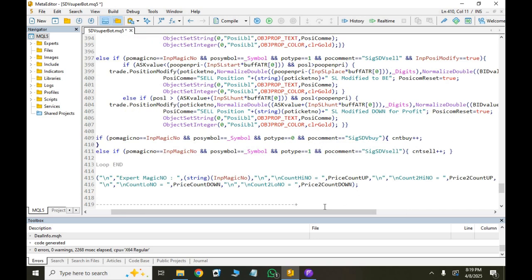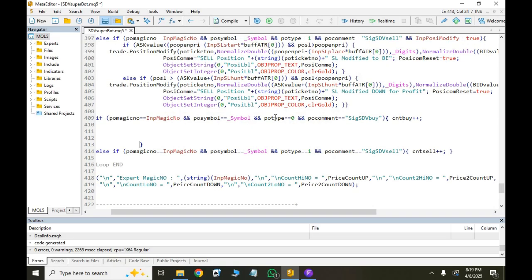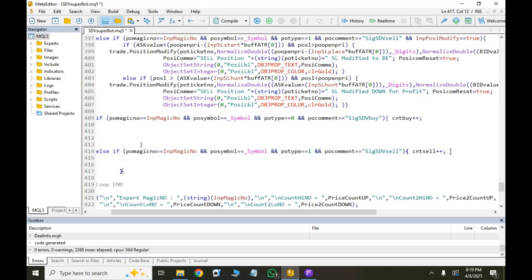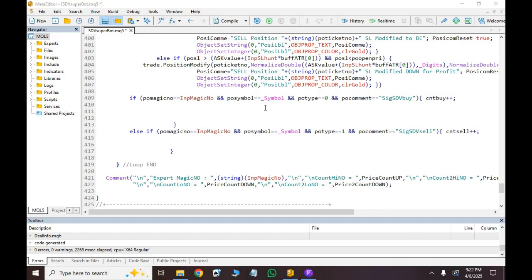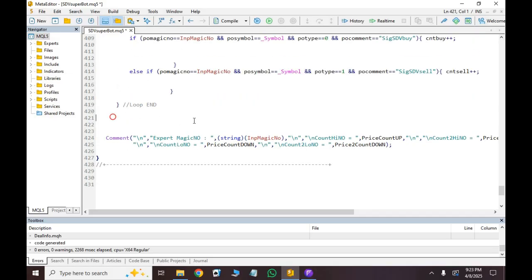So here I type the code for auto close of buy positions, and here I type the code for auto close of sell positions. Before typing these auto close codes, I have to analyze the button state. If the user clicks, the button state changes. So here I type checking button state.